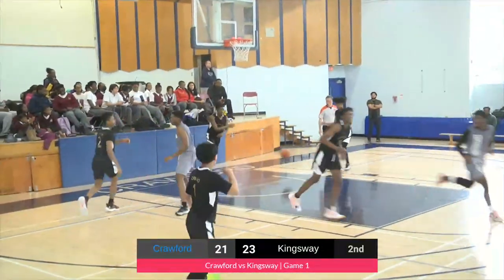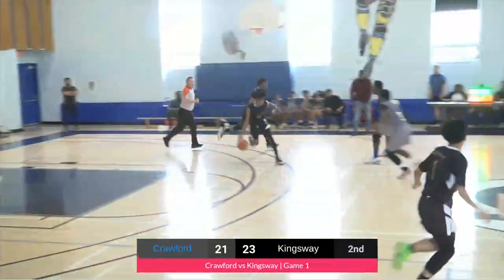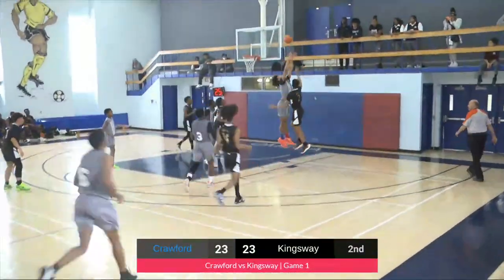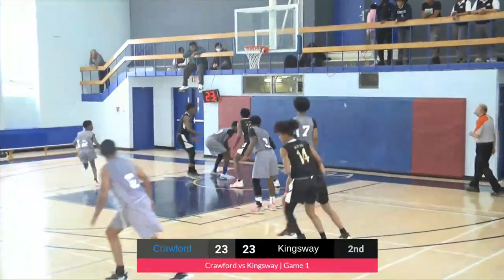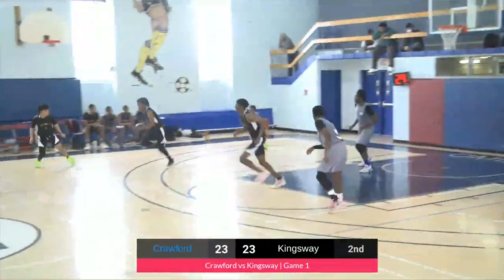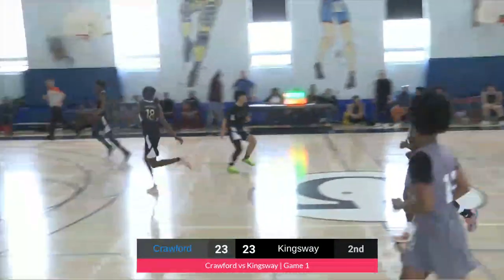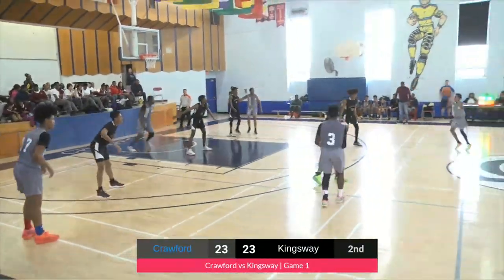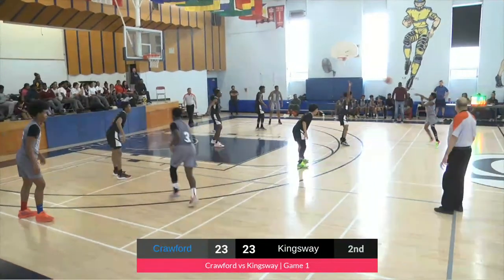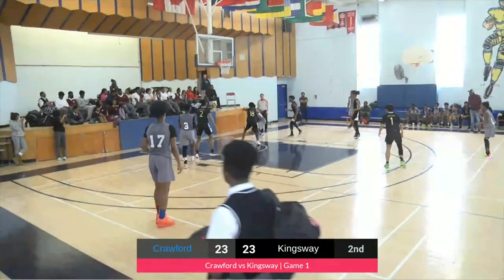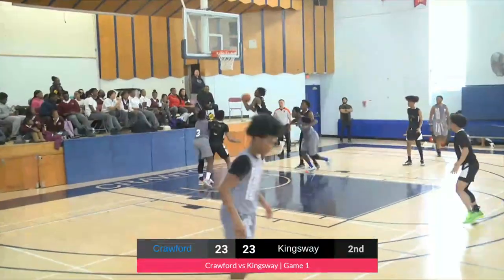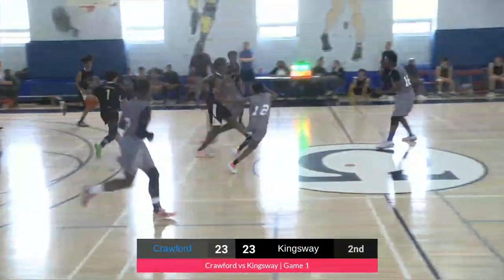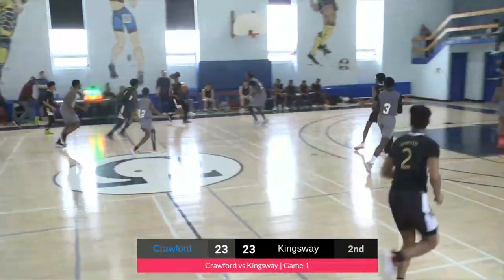Jaden gets back the miss. Jaden makes two, brings it back. Score is currently 20-23. Daryl with the rebound. Daryl passes it to Shadon. Shadon controls the tempo of the game. Almost loses it. Shadon brings back the ball. Daryl misses the easy two. That's okay. Kingsway has possession of the ball.